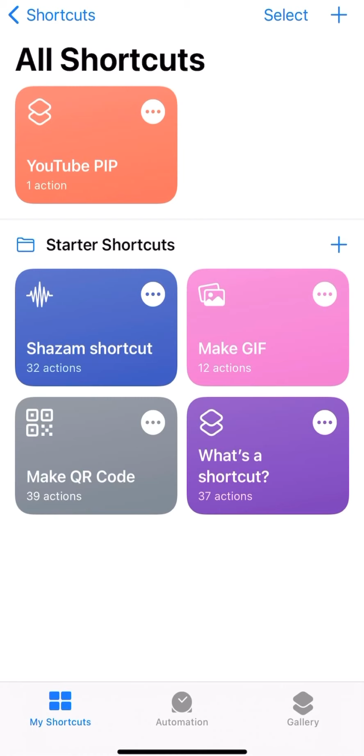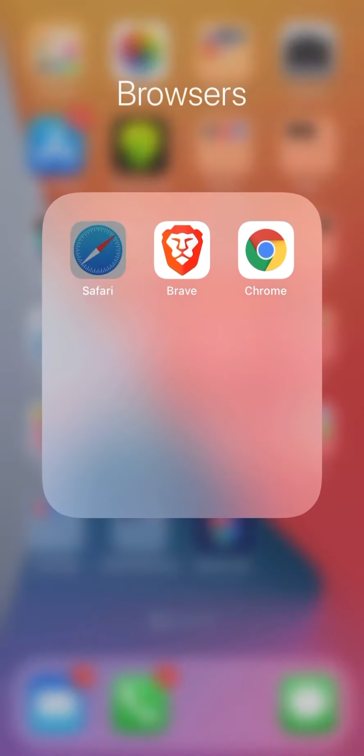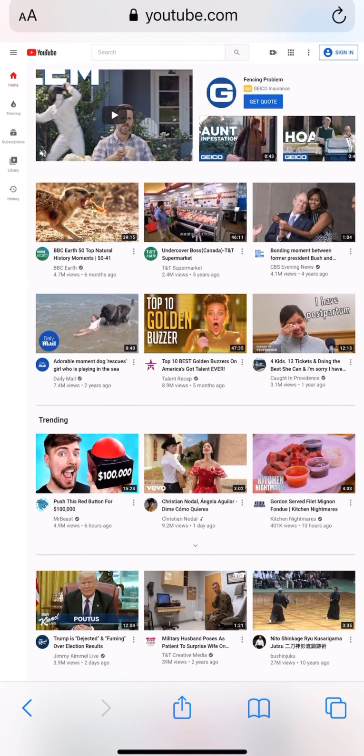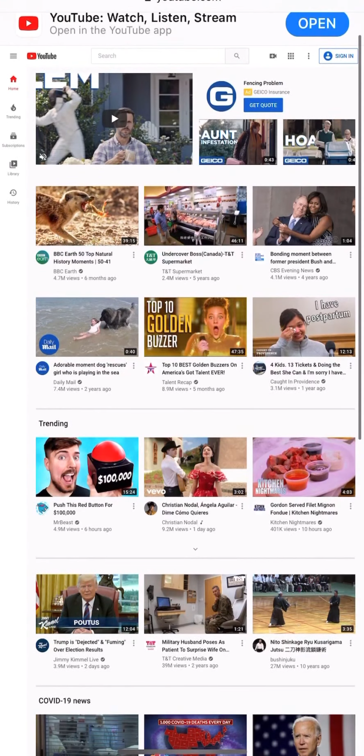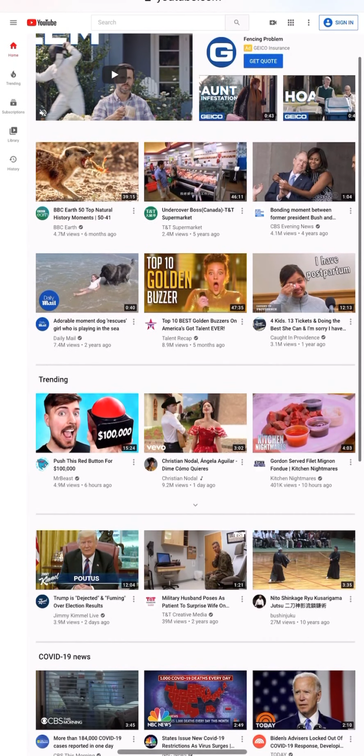So let's see if it's going to work or not on YouTube in picture-in-picture mode. I'm going to go to YouTube again, and make sure it's on the desktop website, not the mobile website. I'm sure it's the desktop website. I'm going to go ahead and open one video. Which one? Okay, it doesn't matter. Let me open this. Okay, here we go.